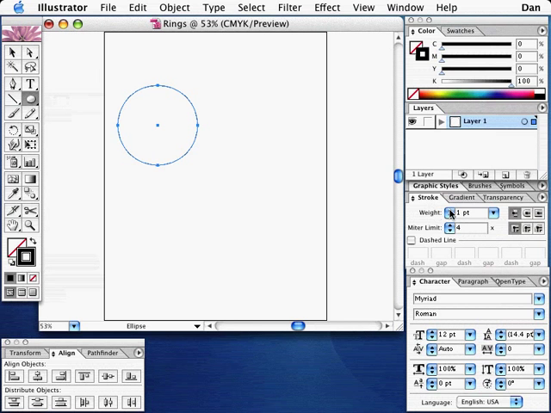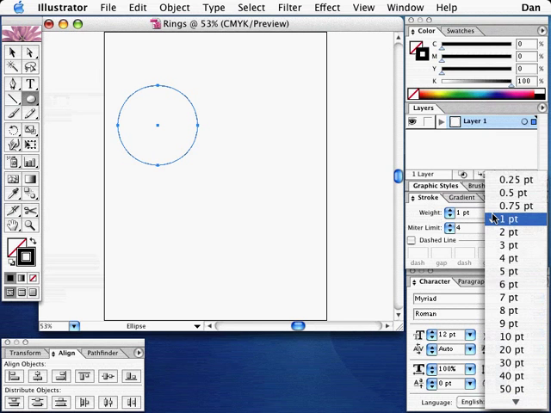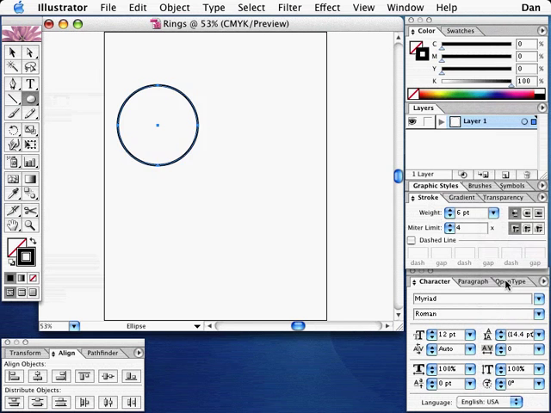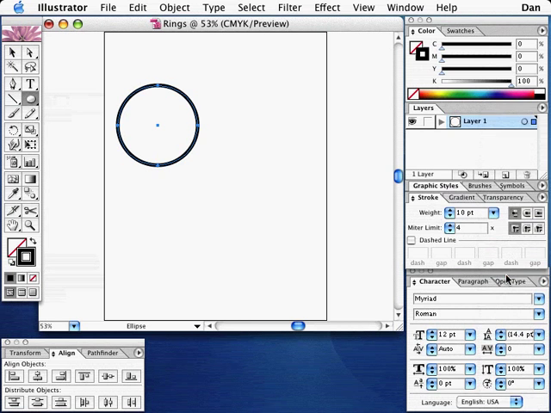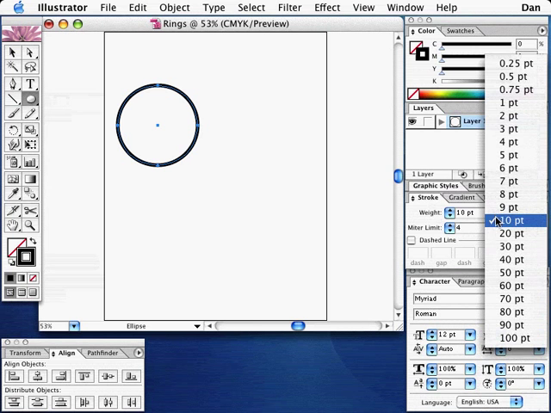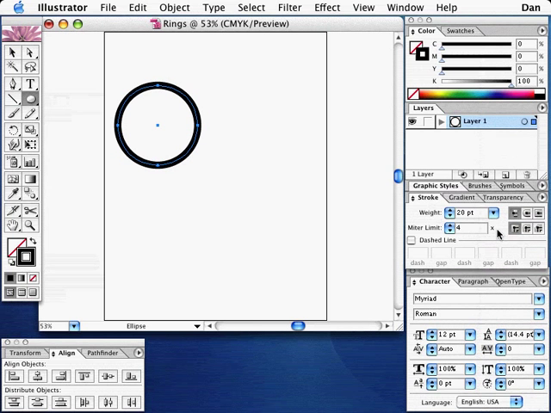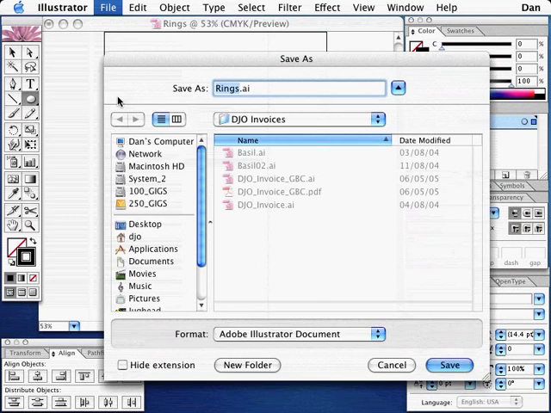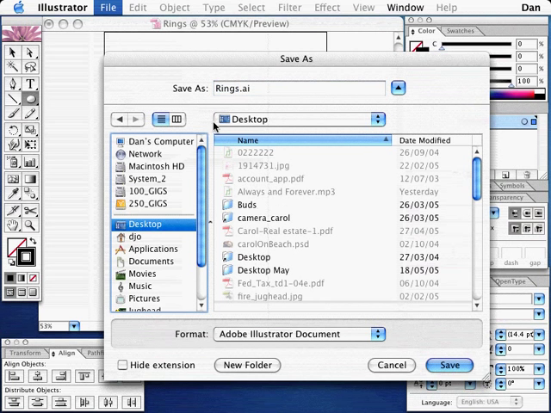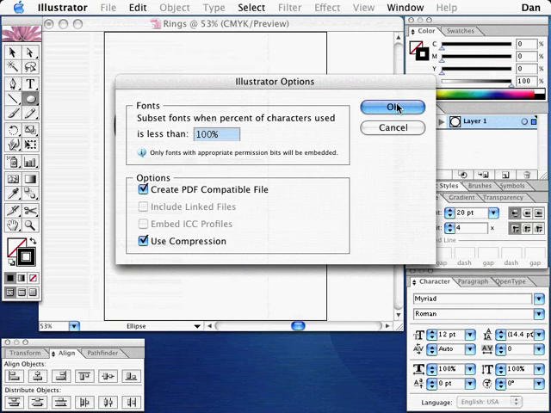It's a very thin line right now, so go over to your stroke palette, mine's over on the right here, and under weight I'm going to click on the pull down menu and I'll try 6, and I'll actually go even bigger than that. I'll go about 12, 10, let's try 10, let's try 20. There we go. 20 is a pretty good thickness. I'm going to go with that. I'm going to save my file at this point. File, save, and I'll just save it on my desktop, rings.ai, save, and click OK.